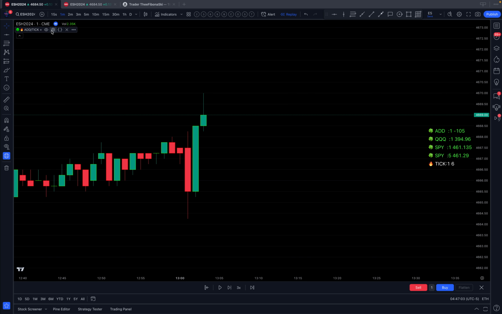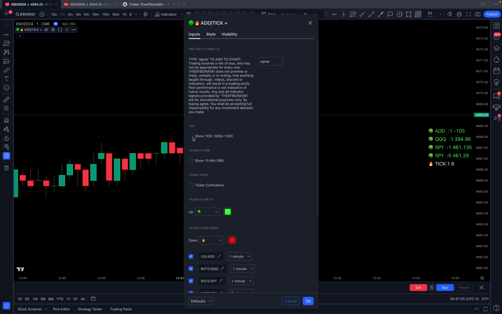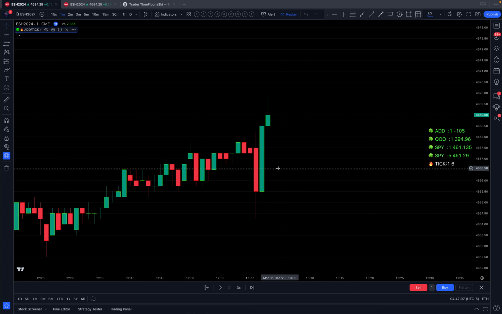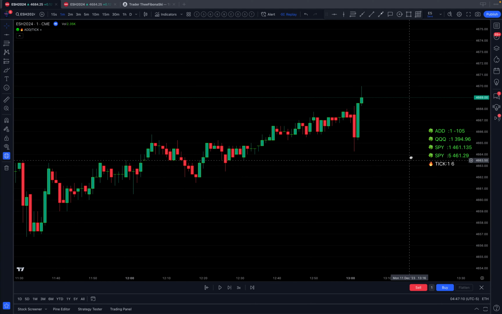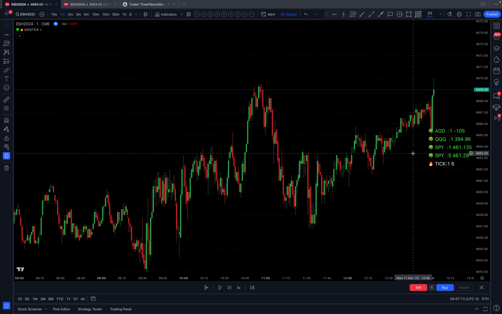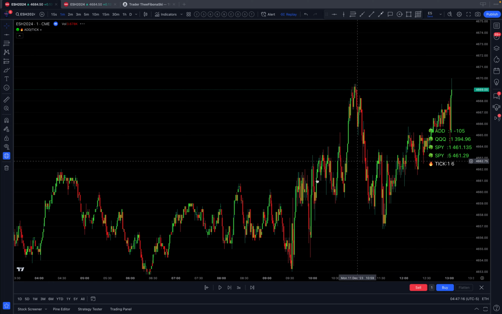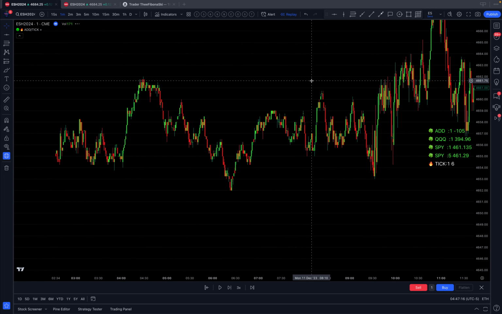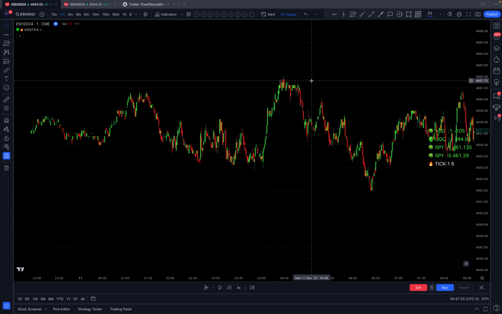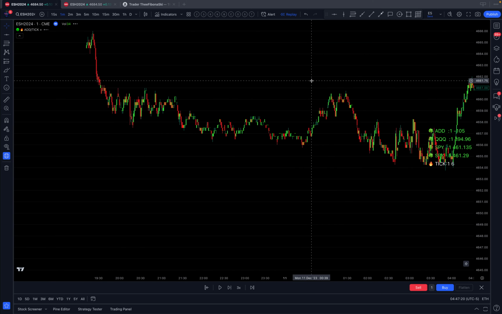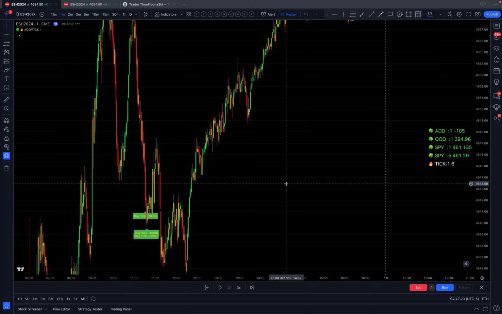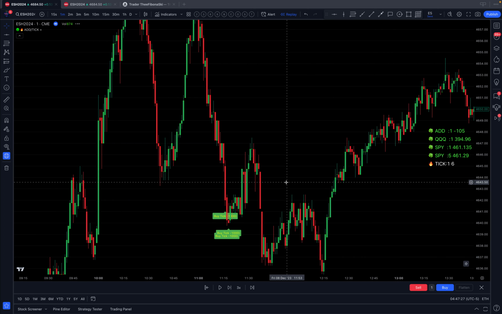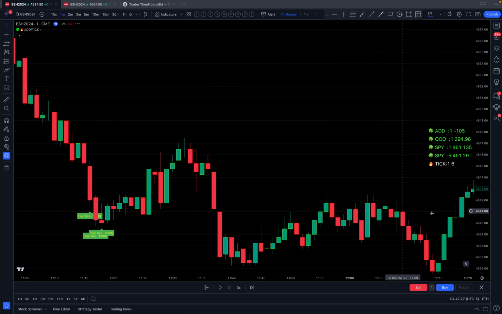Well, this indicator, what it'll do is, and I'm not sure if this day would work. Trying to see, because it doesn't work after hours. There we go.